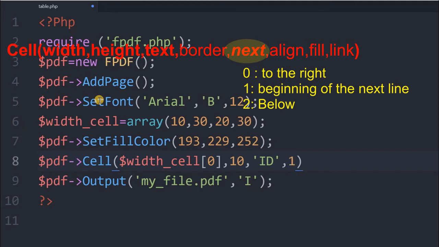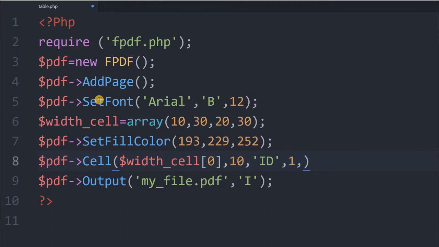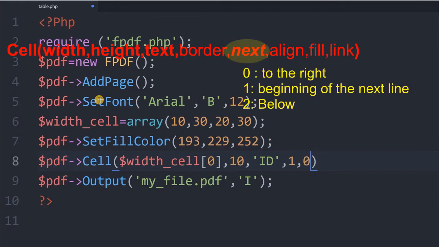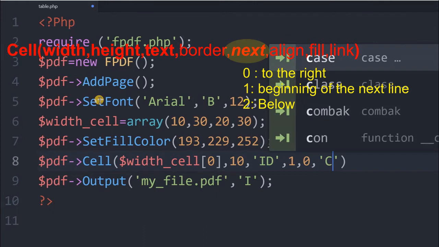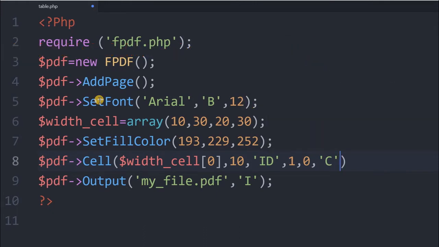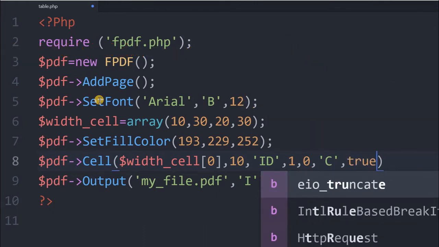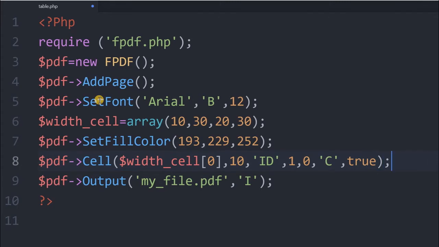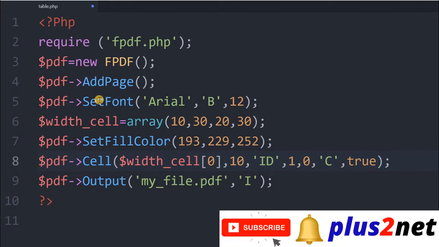Now the border we want to display on all the sides. Then we'll say where the cursor will be after placing the text, so that will be 0, meaning next to this cell. The next cell will be to the right of that. Fine. Once it is 0, then the alignment of the text is center. Is it to be filled? Yes, so we'll write true. Now that's all. So our first ID is ready.